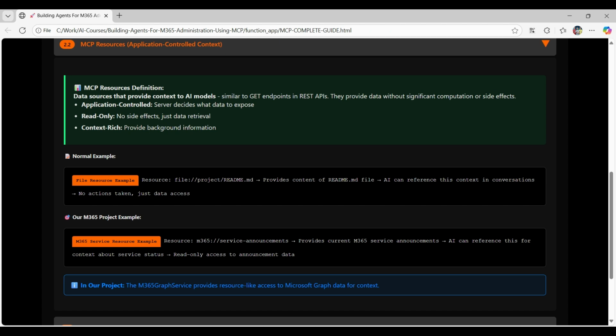A resource might be the file main.py, providing access to read the contents of a specific file for context. The AI can reference the file contents to understand your code base, but accessing the resource doesn't modify anything. In our Microsoft 365 project, we might expose service announcements as a resource. The AI can access current Microsoft 365 service announcements to provide context when answering questions about service status, but accessing this resource doesn't change any service states or configurations.